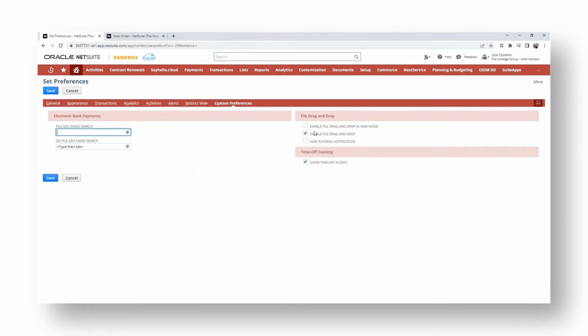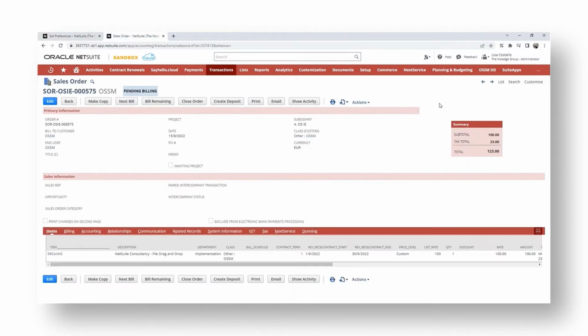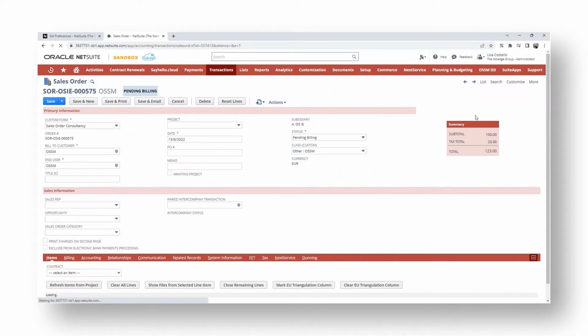So the first one we have is enable file drag and drop in view mode. I'm just going to show you an example of this when this feature is turned off. So I have my sales order open here, and I'm only in view mode. I'm not in edit mode at the moment, but you can see my file drag and drop zone area here is not showing on the document.